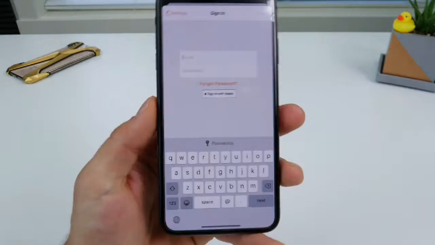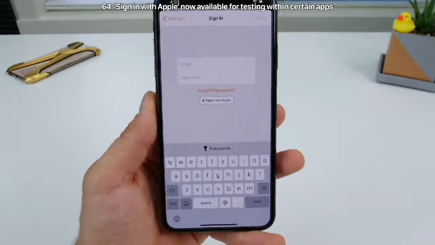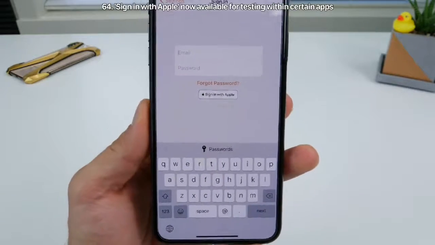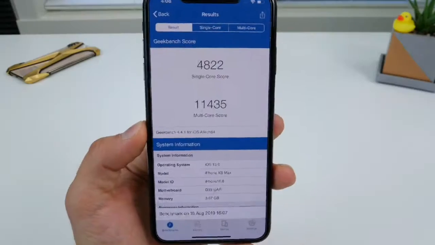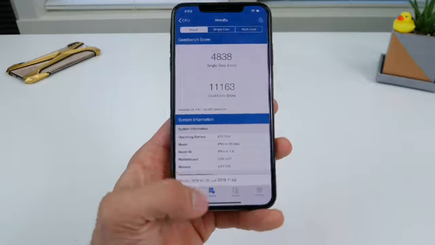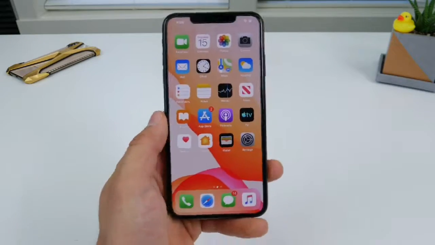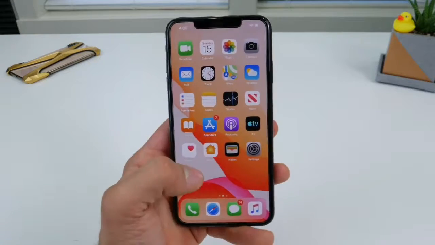And now within certain apps, you can sign in with Apple. That's one of the most convenient things about iOS 13 and is available for testing now. And lastly, here's the Geekbench score. So improved multi over the last beta. The biggest change here is the 3D Touch, which is more responsive, not only on the home screen, within messages, pretty much anywhere you can invoke it.